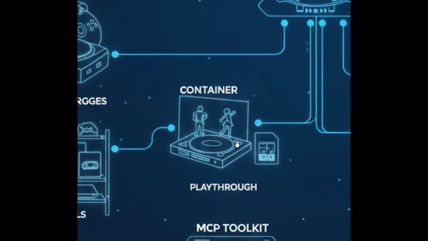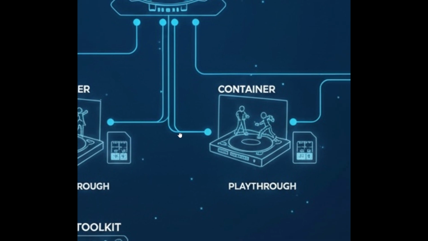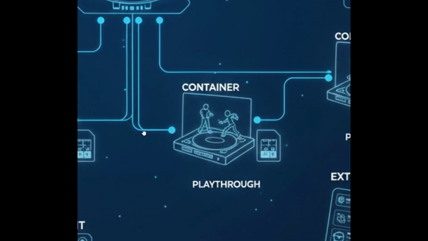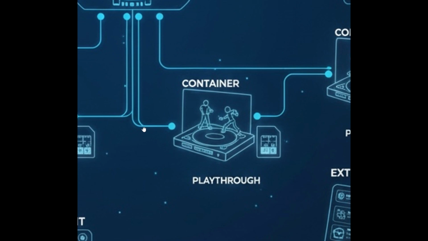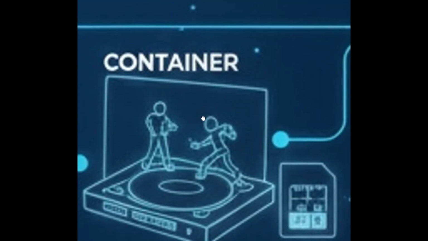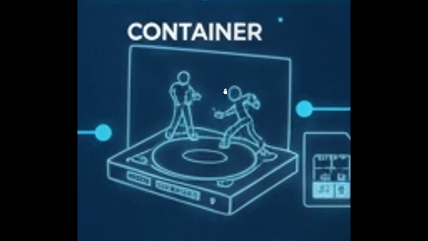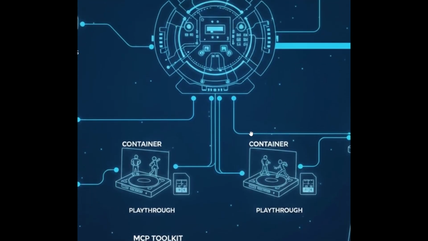Gaming example: when you insert the Champions of Norath disk and start a new game, that specific console, or virtual instance, running your current session is a container. If you then go to another PS2 and start a new game of Mario Kart, that's another container with its own playthrough.